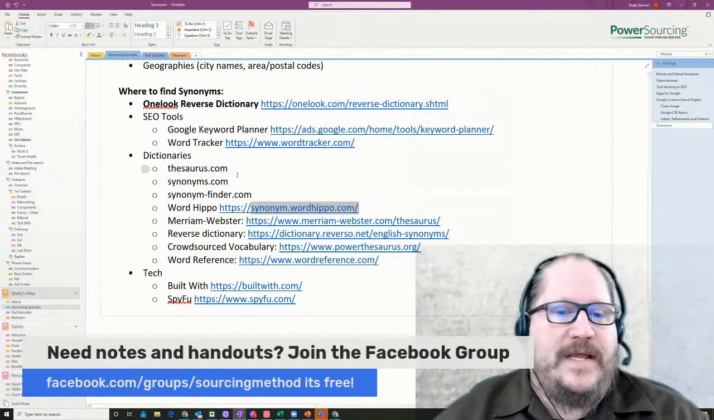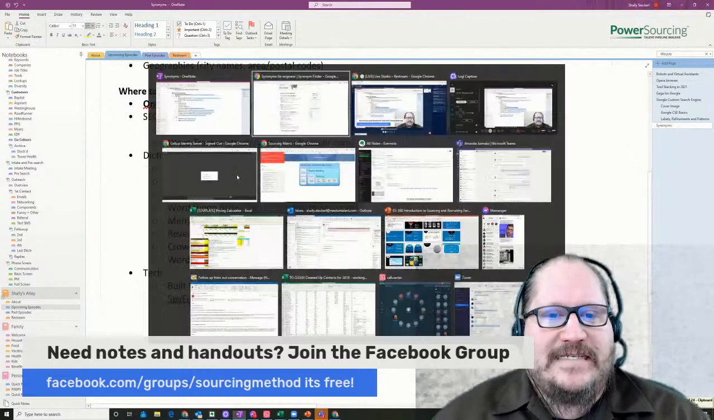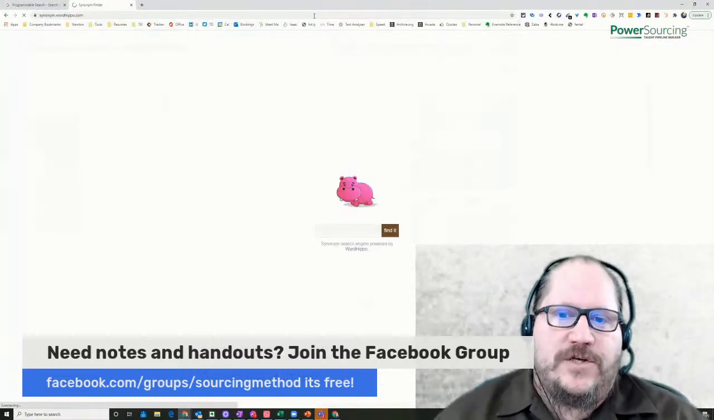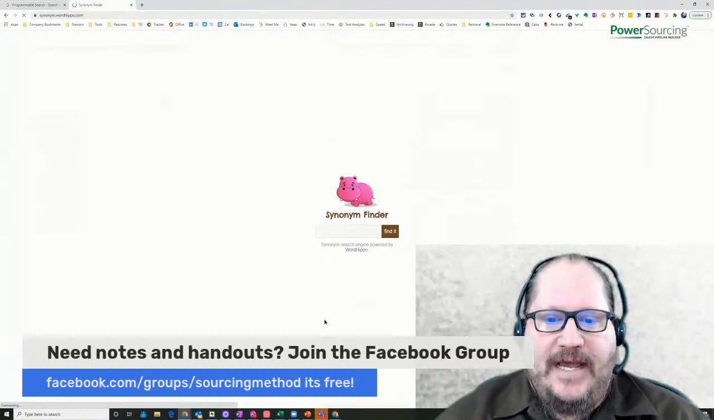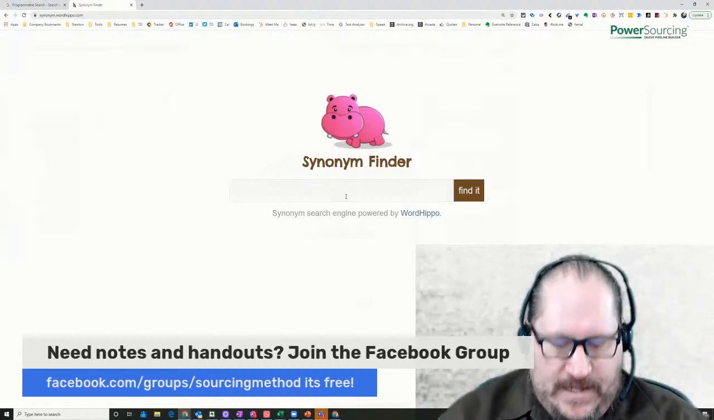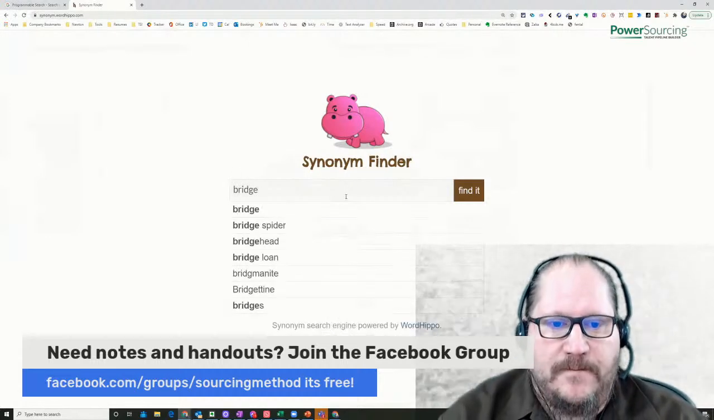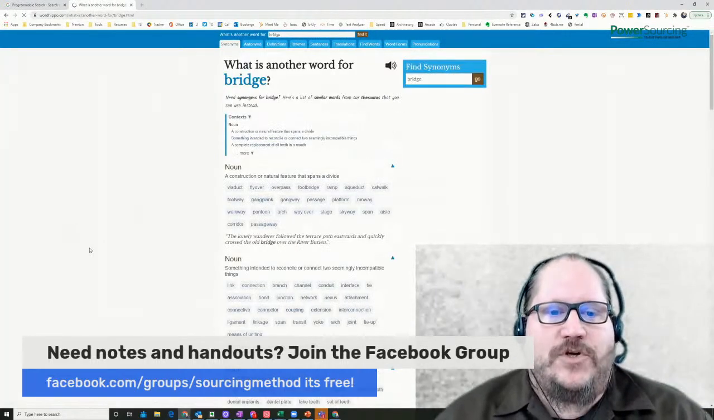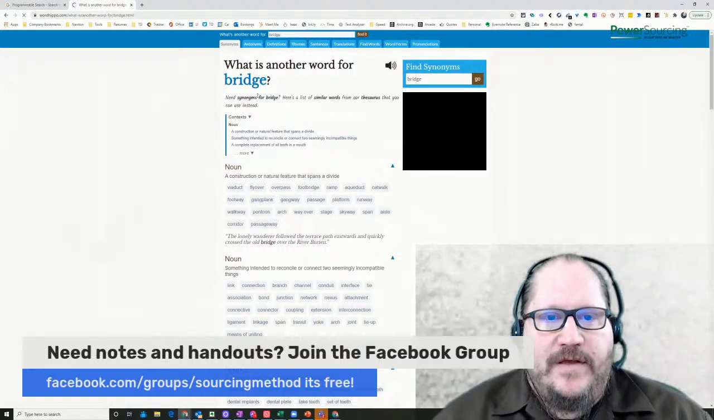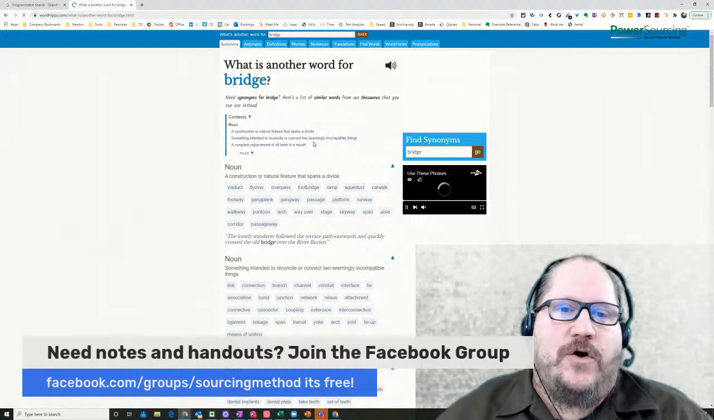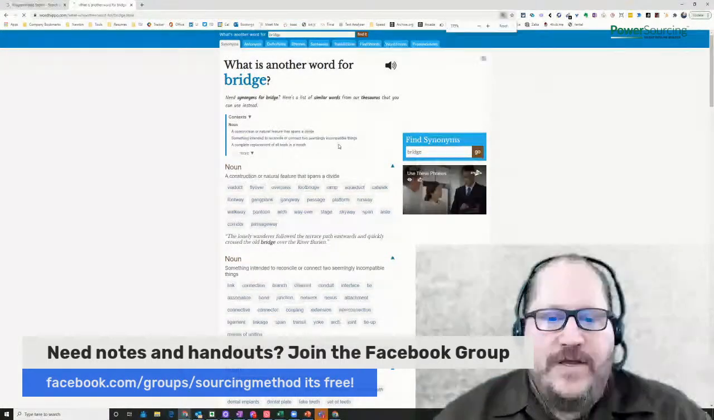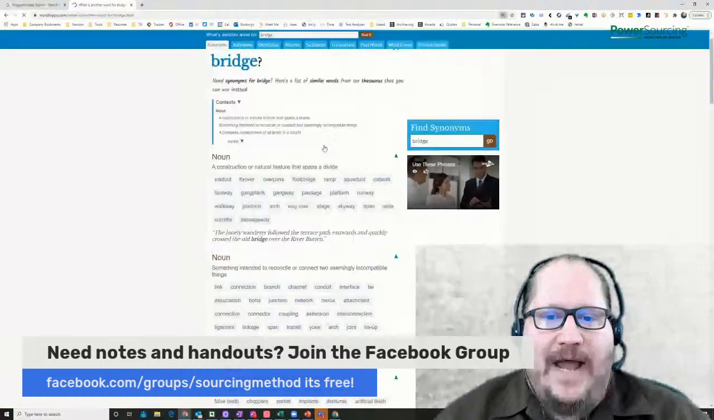Word Hippo is something completely different. While it's a synonym engine, it's also kind of a writer's tool. So it starts to expand on the idea of what are other words for the same concept, right? So let's say bridge. What else is similar to a bridge? Flyover, overpass, ramp. You see, so this is not just synonyms. It's designed as a writer's aid. So it helps you expand your idea of what a bridge is.